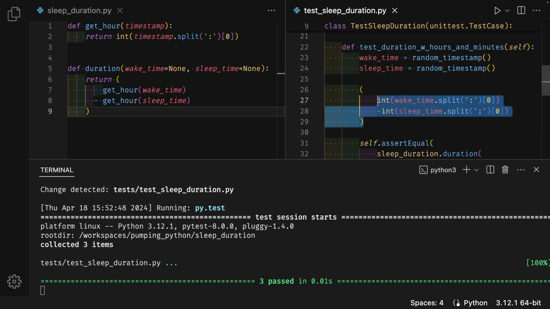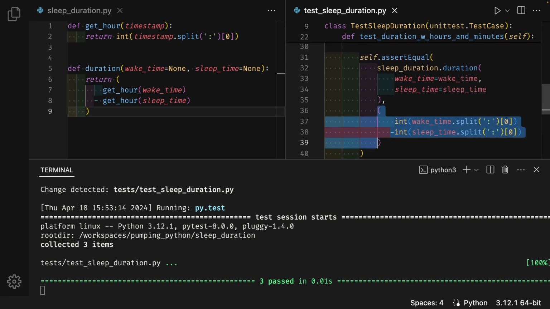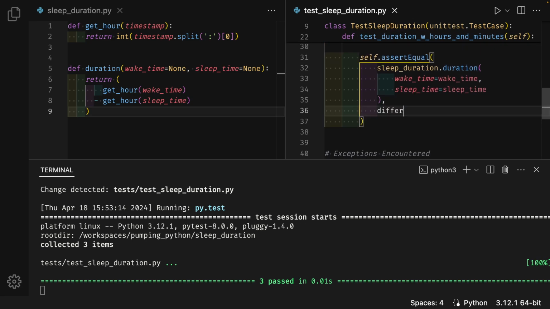Select these 3 lines, shift tab to indent them to the left. Then come to the right of the minus, put a space here. To the left of it, backspace, then space, space to line it up with the line before. I will name this difference underscore hours, add an equal sign to assign the value to the name. Then go down to the expectation, select it, and replace it with difference underscore hours.